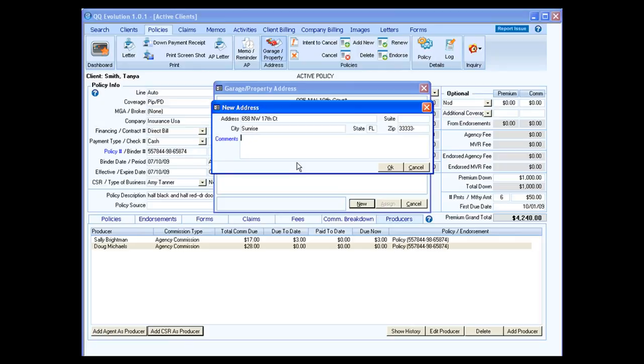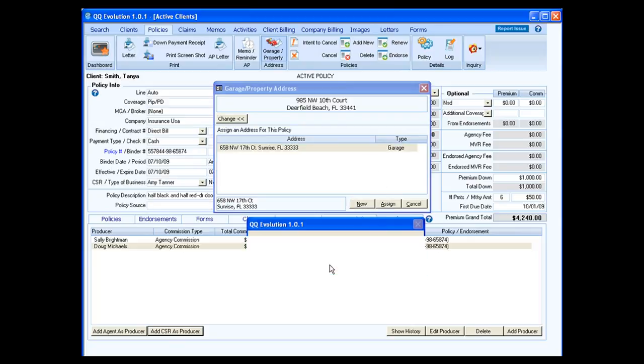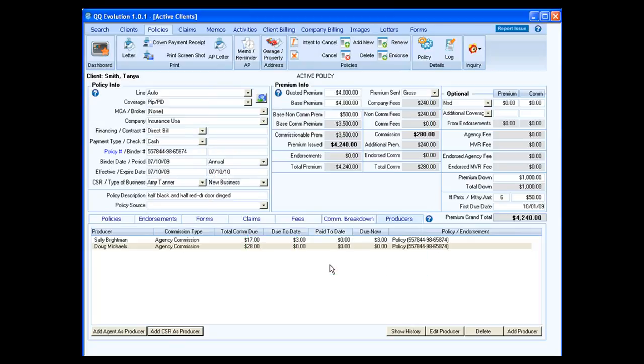And let's say it's a second home. Houses, car. We're going to hit OK. And now we're going to make sure it's selected, hit assigned. And now that has been assigned to that address has now been assigned here.